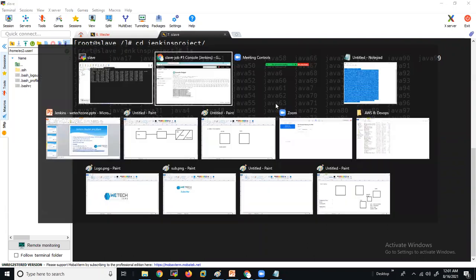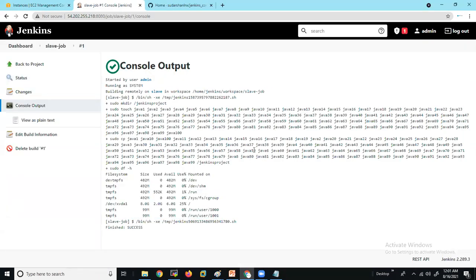So this is how you can connect any slave to Jenkins and you can control it from the web console itself. You don't need to execute anything in the Linux machines directly. So this is one of the deployments.